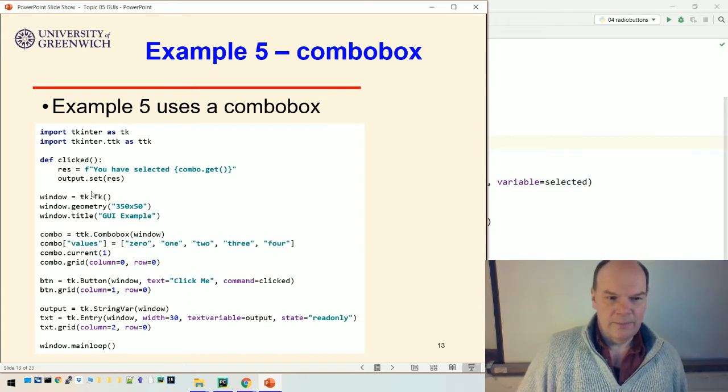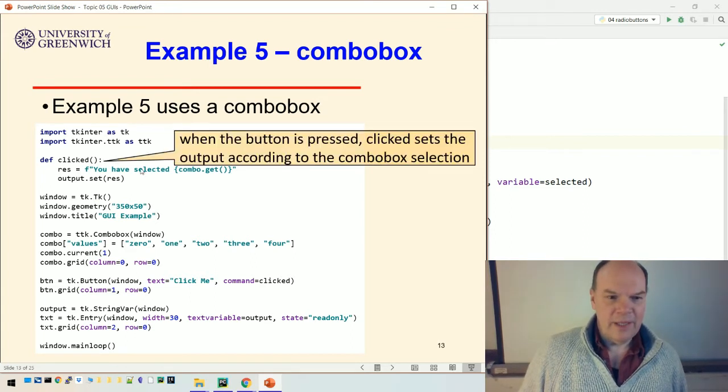So once again, we've got the clicked function, which just gets which one is selected from the combo box. This is a bit easier, actually, because we don't have a variable, an int var, to deal with. We can just get it straight from the combo box, which option is selected.